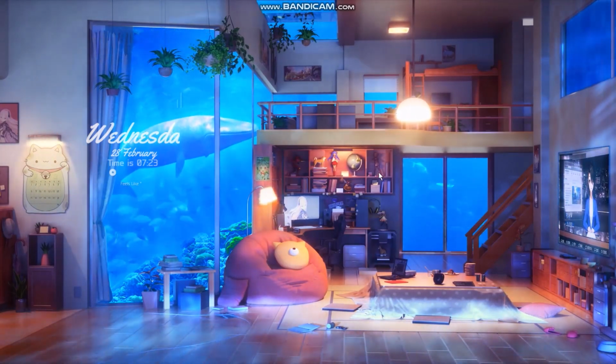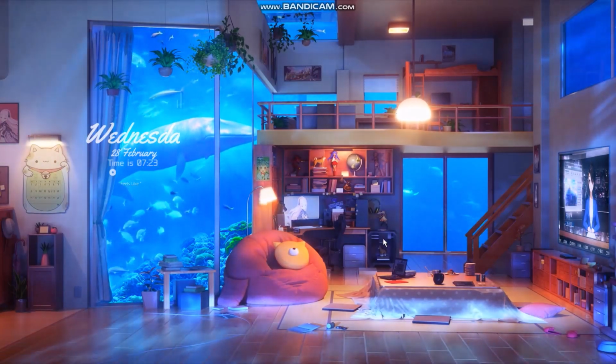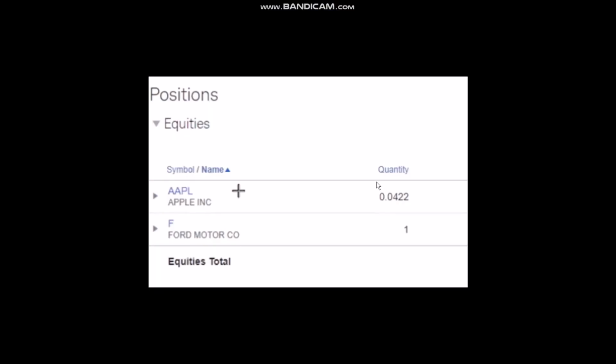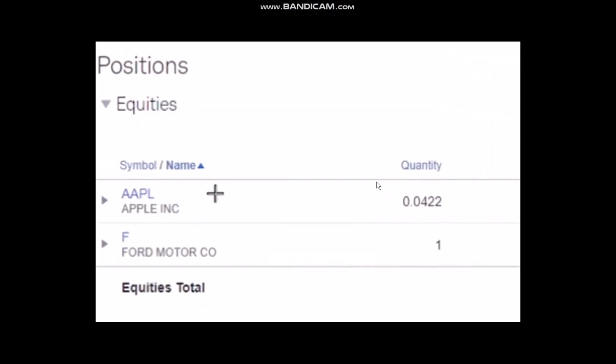Now the first thing that you need to do is head over and open up your browser, and on the search bar simply type in schwab.com, and once you're there, log into your account if you haven't. And now the next step is to select the stock that you want to sell.